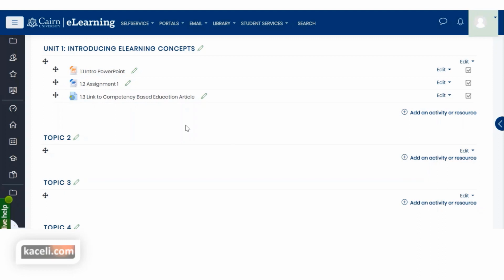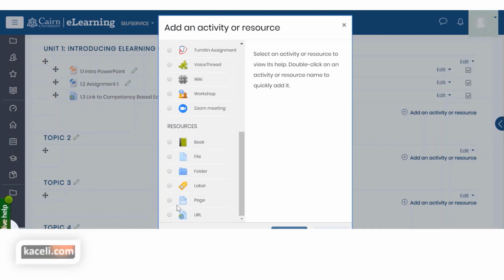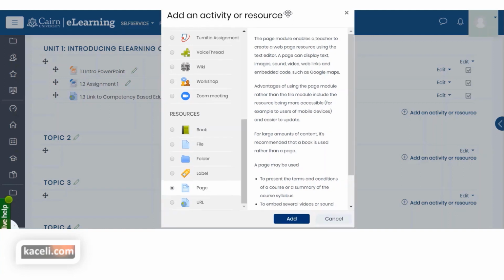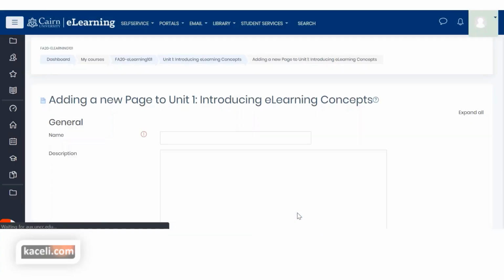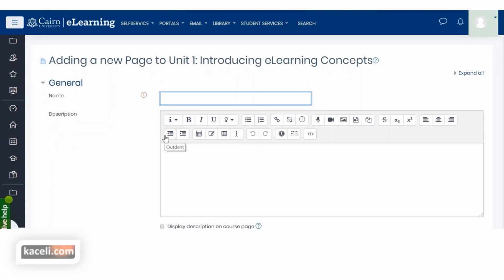Now, you can also add web pages to your course here. To do that, we go under Add an Activity or a Resource, scroll down under the resources and choose Page. Then click on Add, and then we want to give a name to this resource.